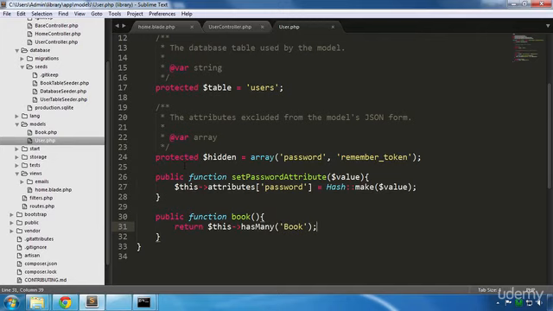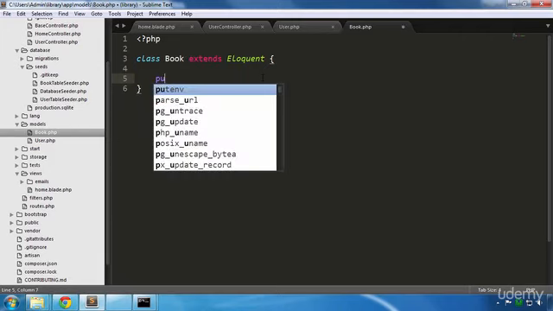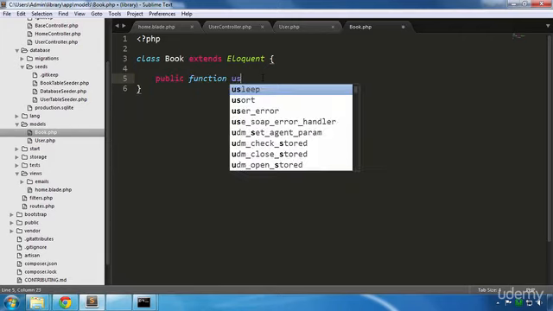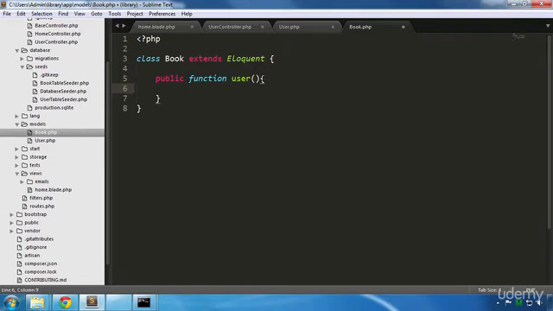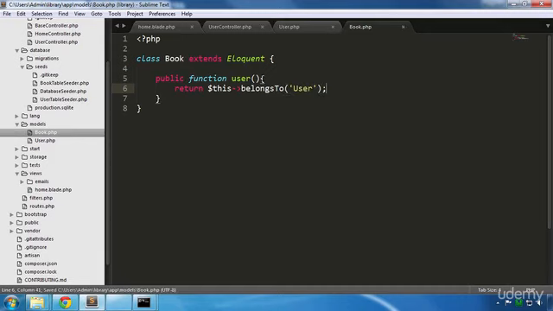But what is the book's relationship with the user? Let's open up Book.php, also located in the models folder, and let's add a function to it. The name of the function will be user, as the books will be in relation with the users. And this time we'll use the belongsTo function to create the relationship with the user model by specifying User as an argument. So this can be translated as each book belongs to a user. This will be a many-to-one relationship, as many books can belong to a single user.